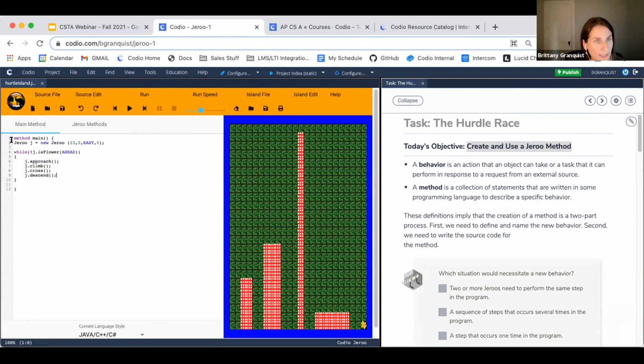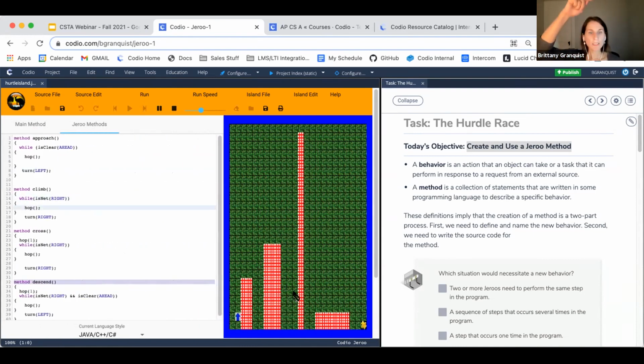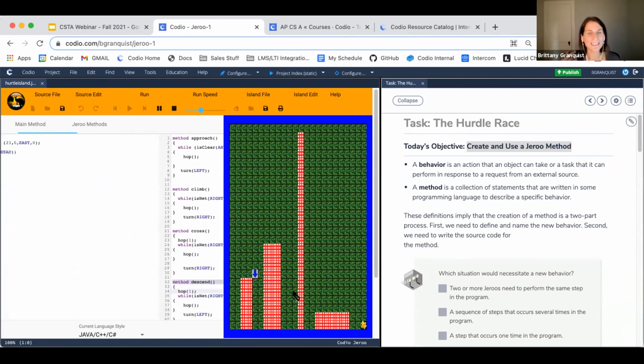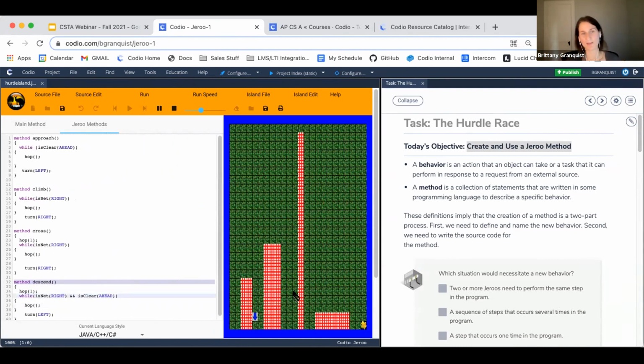One thing that I want to specify is that when you're creating new Jeroos, again, super creative, this Jeroo's name is J. This is where the Jeroo starts. This is the direction it's facing, and this is how many flowers it holds. So when I run this, you can see that the Jeroo is hopping over the hurdles. The code's really clean and neat. It's a great way to introduce that, hey, if you develop code for jumping one hurdle, that's great, but it could be really long and really slow if you repeat that without using methods, right?